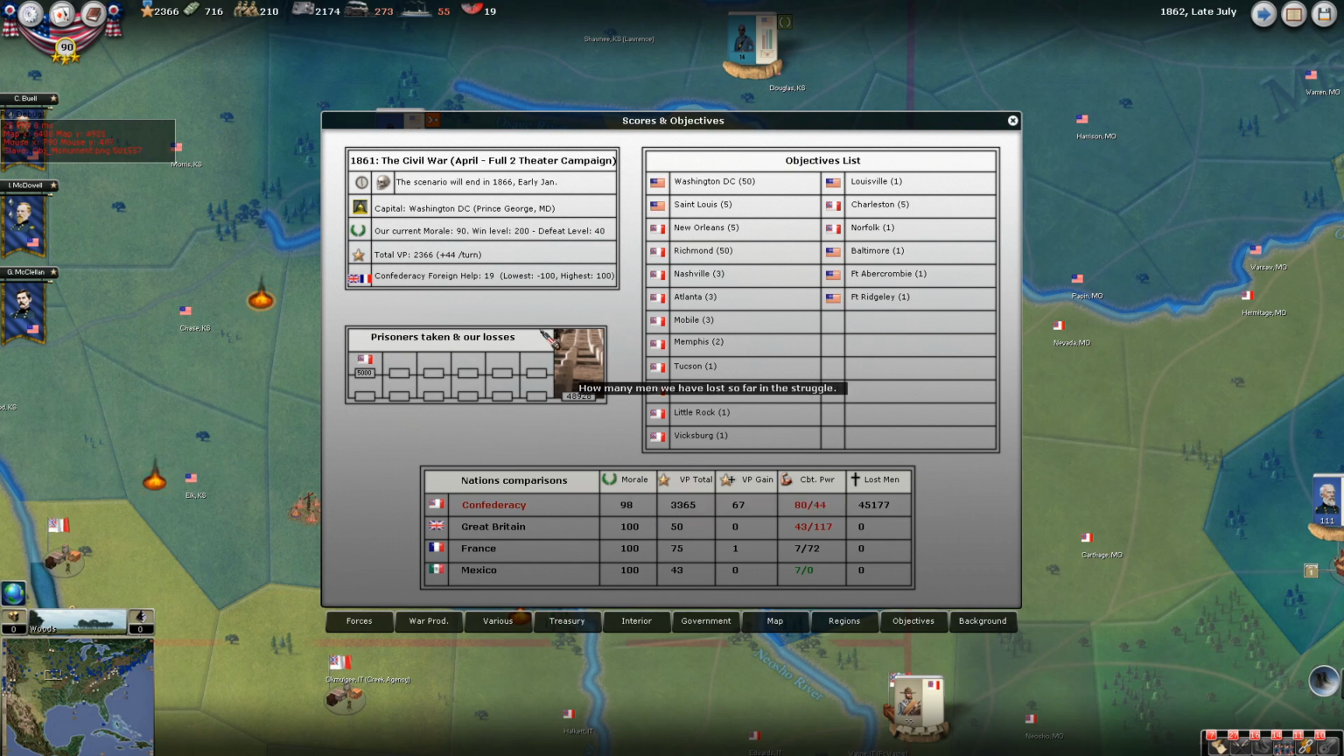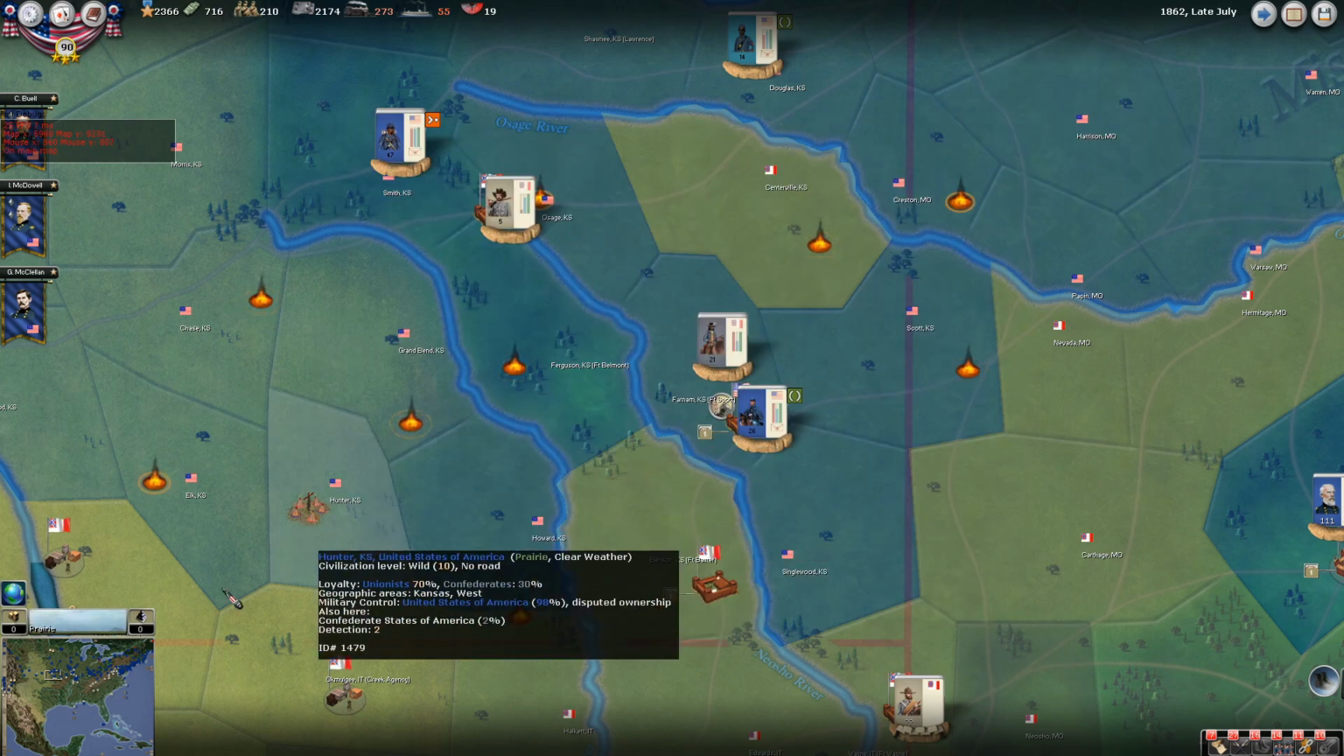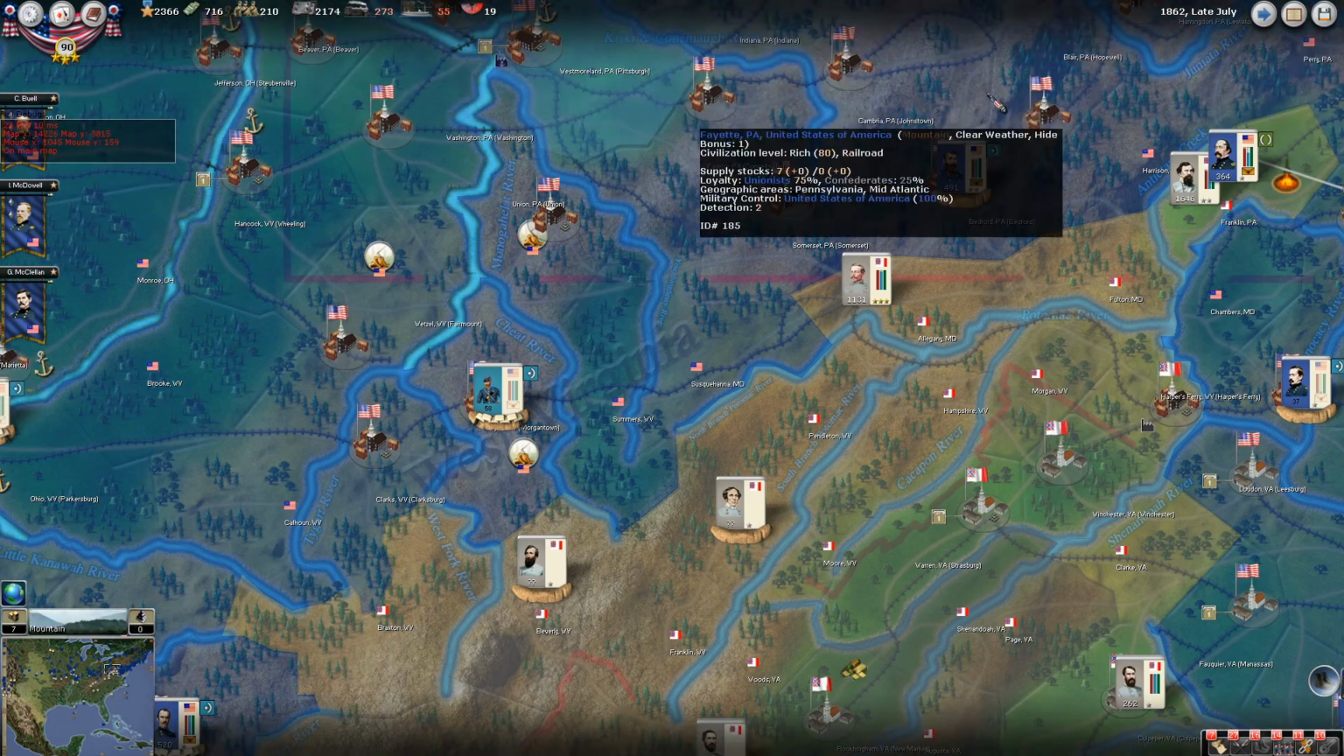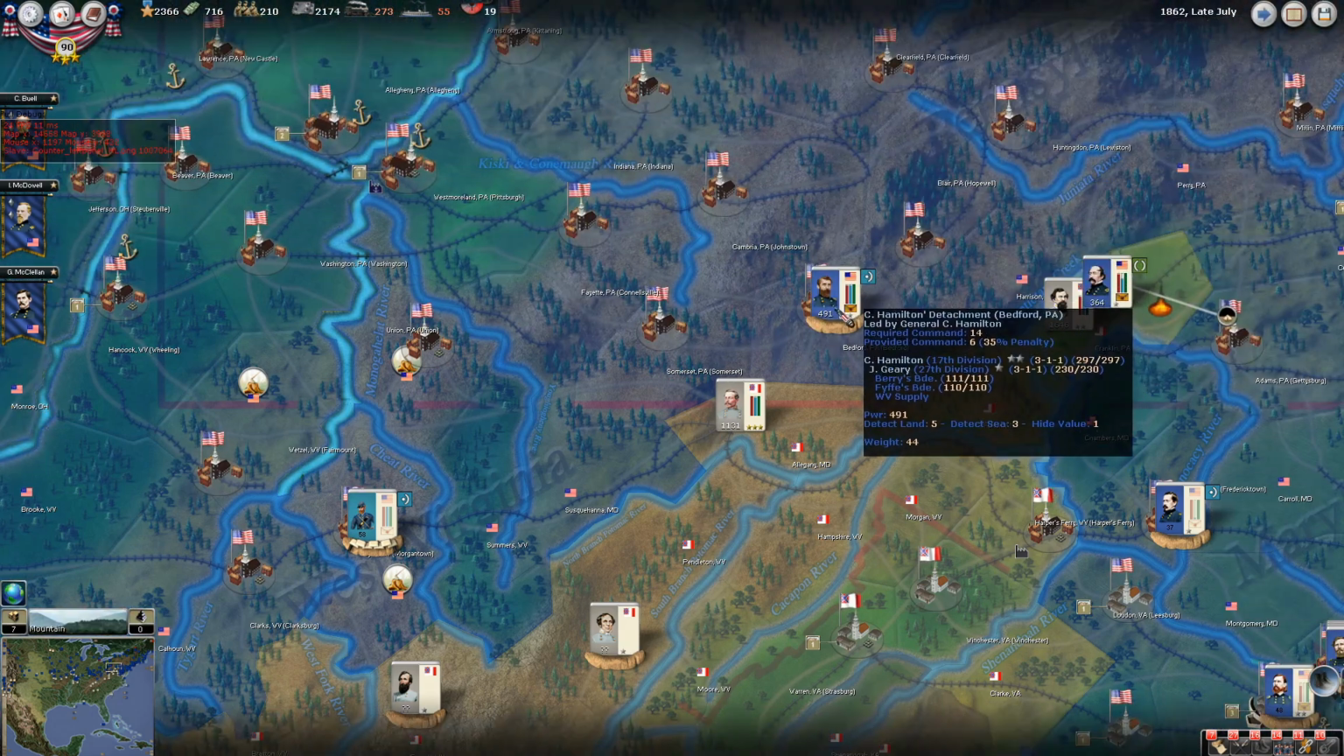He had more of a difference in morale on me than that. Now, victory point total still going up more for him than it is for me. That's not a huge deal, though, especially since we're on our way to Richmond. So we'll take this another couple of turns, I think, and then we're going to wrap up this episode.